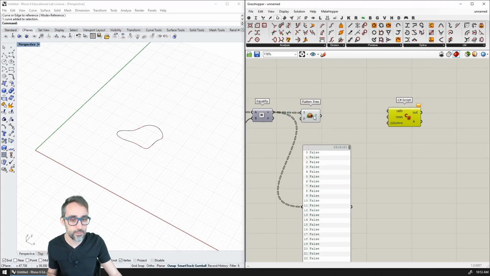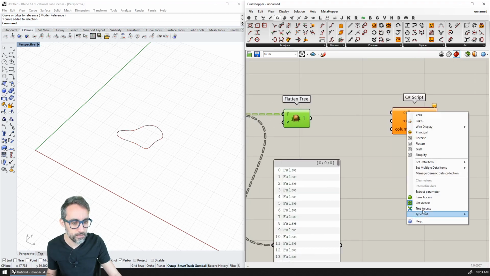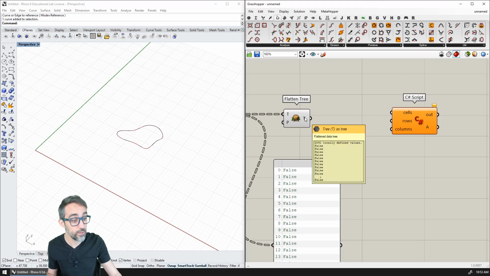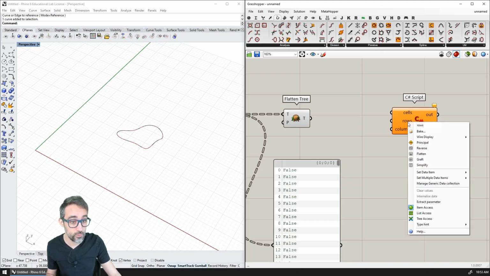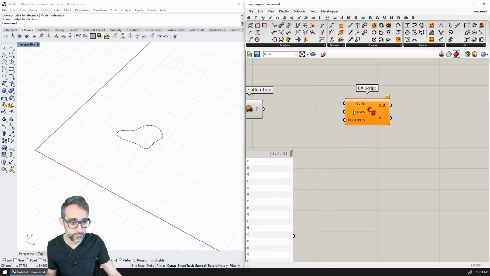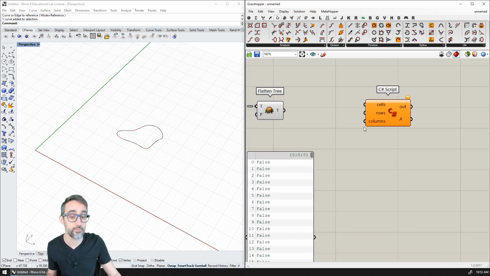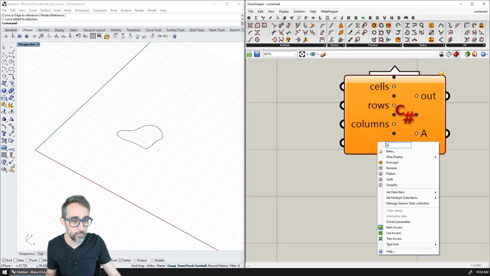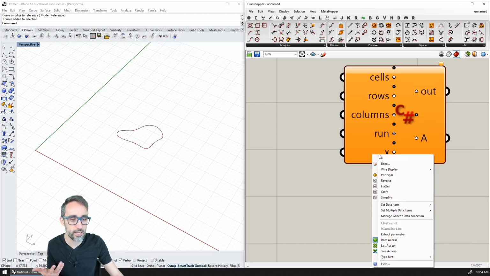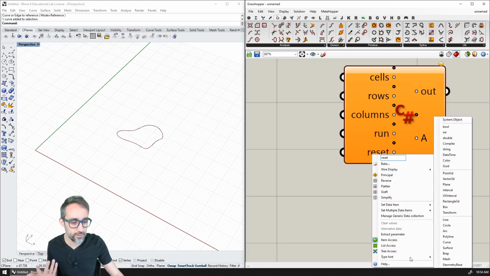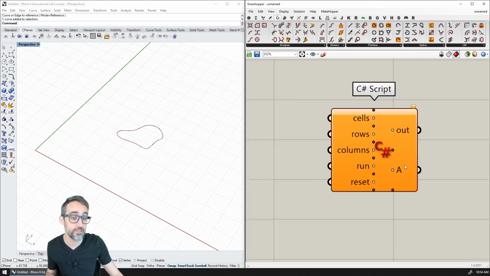So the cells that I'm going to take are going to be a list of truths, Boolean values, and then rows is going to be an integer, because it's the number of rows that my grid has, and the columns is also going to be an integer, the number of columns that my grid has. I'm going to add a couple of other inputs. I'm going to say, should we run this simulation? For this I'm going to use a Boolean. And I'm also going to say, should we reset the simulation? Should we start from scratch? This is also going to be a Boolean.